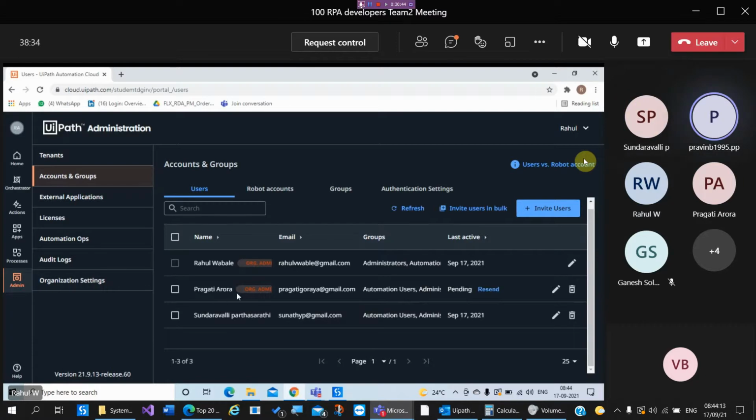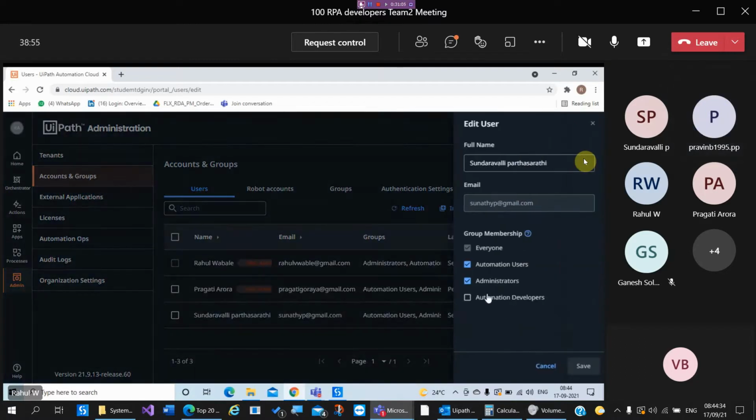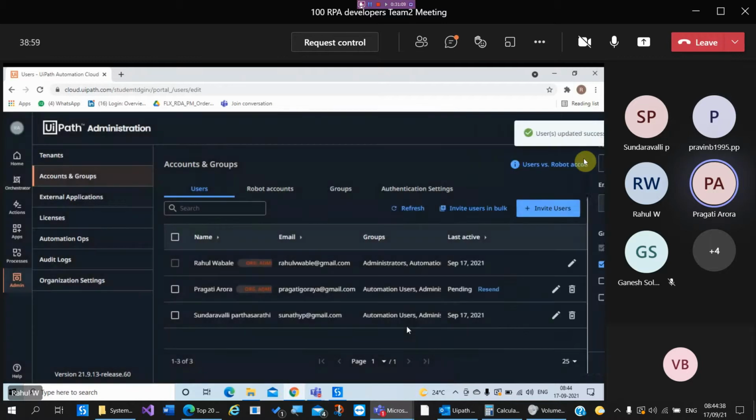Vajrang, I have one doubt. If we add the users to the user group in real time, will you provide the administrator access, or will you provide automation user access? Only automation user access. You can give automation user access now. Remove admin access. Okay. Yeah, I have accepted the invite.